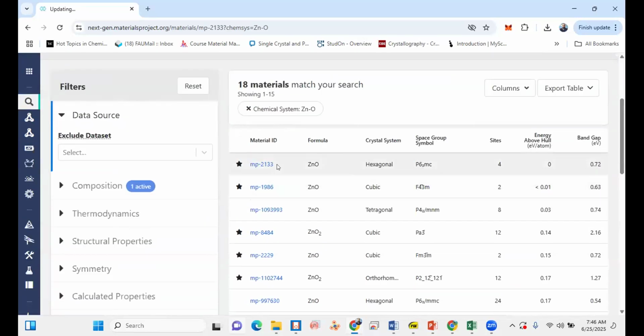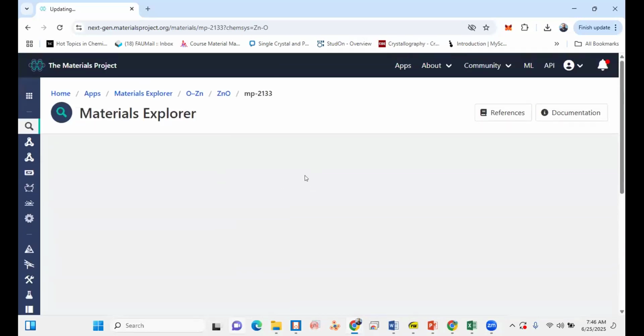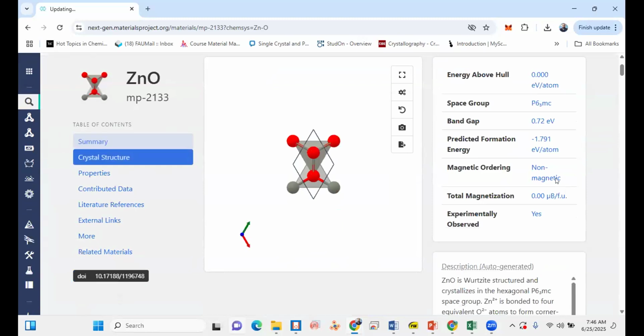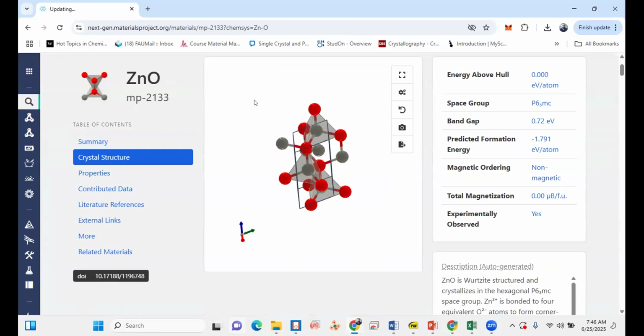So I will click this card number. In the Materials Project, it is called the entry number. After that, I have to look at the structure, whether the structure looks good or not.